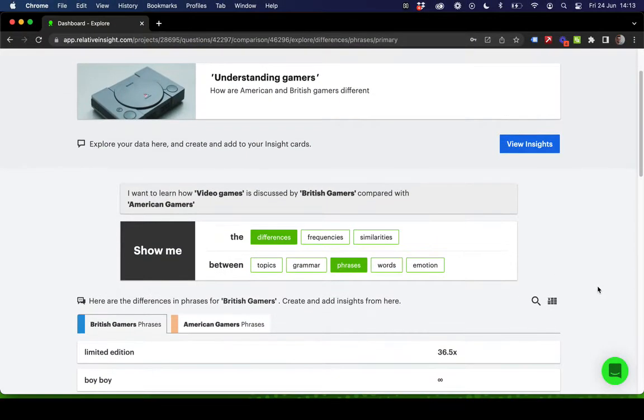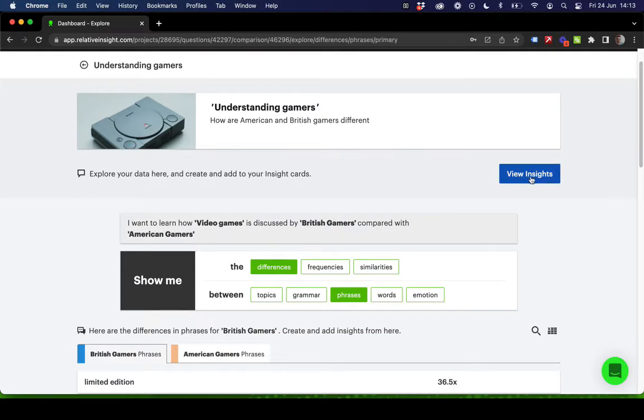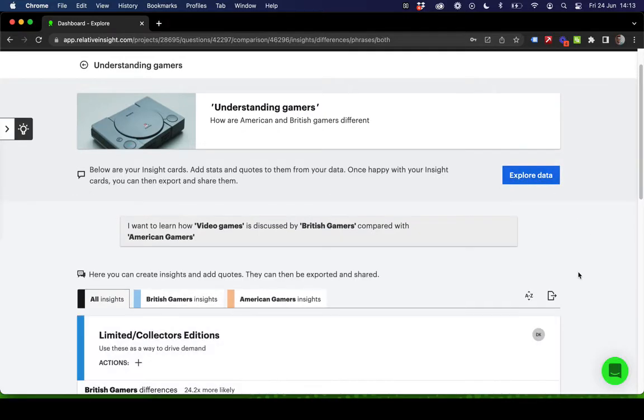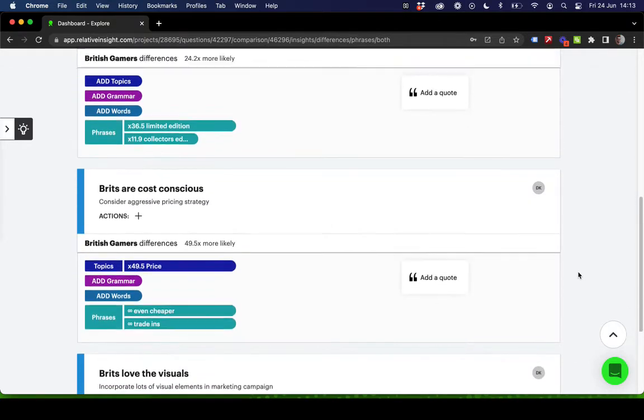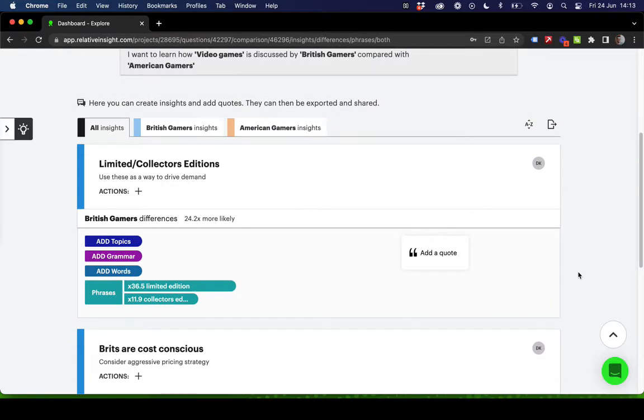Once you've finished combing through the results of your analysis and bookmarked everything that you want to bookmark onto insight cards, you can scroll back to the top of the screen and click View Insights to be taken into your insight cards. Now, what you're seeing here are the beginnings of your insight cards. And I say the beginnings because they're not particularly robust yet.